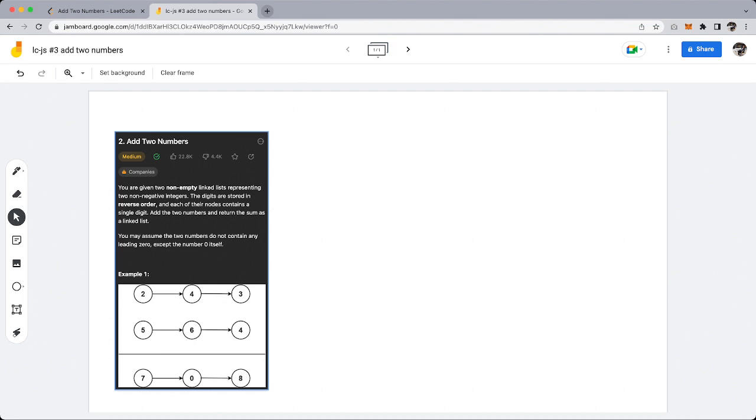In this video, we will be talking about the solution to LeetCode number 2, add two numbers. In this problem, you are given two non-empty linked lists representing two non-negative integers. So we're guaranteed that we will be adding numbers. The digits are stored in reverse order. Each node contains a single digit, and we return the sum of the linked lists.